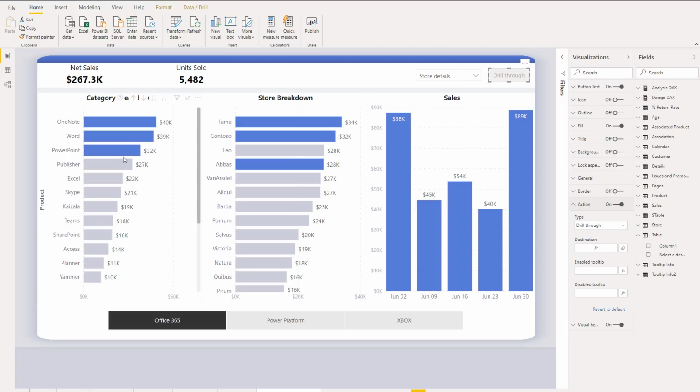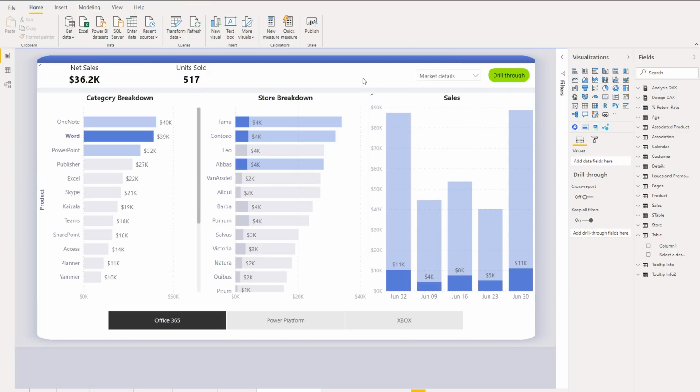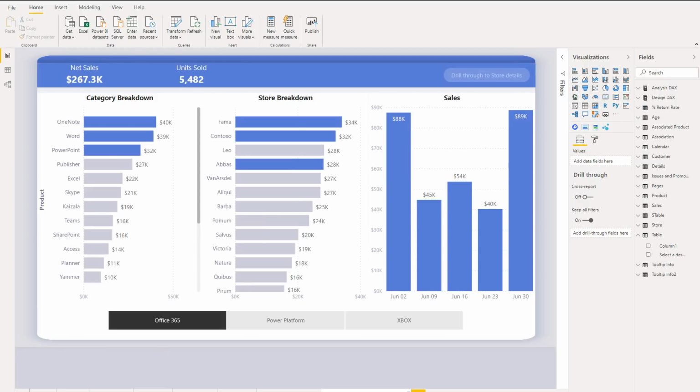So now we can just quickly test it out. Let's say I hit Word, and then I can control click to drill through to store details, which is selected here. And then if I change it to market details, you'll see that the drill through destination changes, and now I can control click to drill through to market details. So that was the first example. Now let's take a look at the next example. So I'm going to move over to a different page.